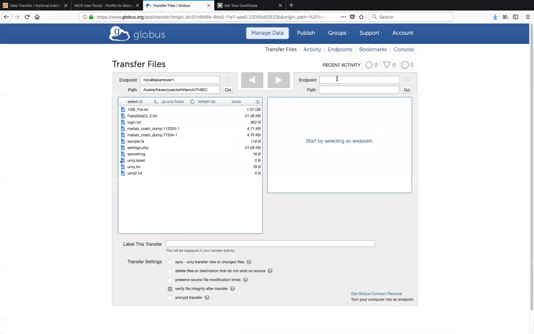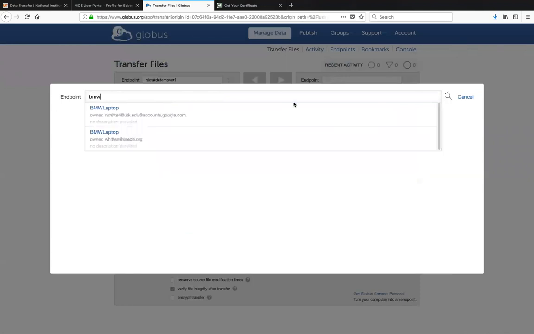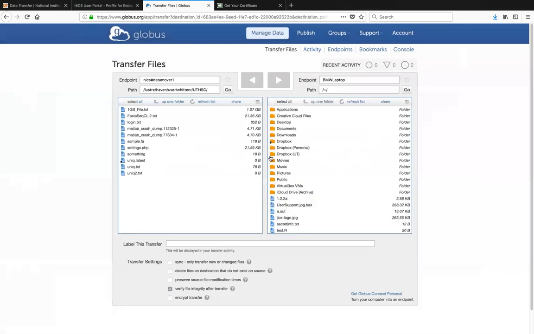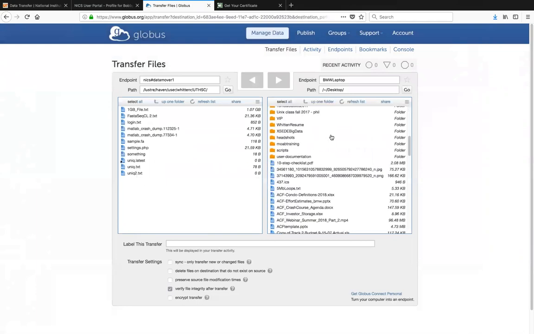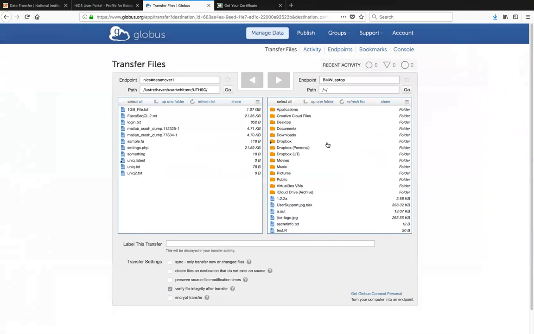So I've created an endpoint for myself, and I called it BMW because those are my initials. And I have one called BMW Laptop. If I click on that, that's a listing of all the files that are currently on my laptop. And I can navigate through all those files just like I could anywhere else. I double click on my desktop, and here's all the files that are on my desktop. I can go up a folder if I want to. The other thing you might even notice, I've got some Dropbox folders. So with those Dropbox folders, I can even access my Dropbox through here. So here's a way for me to transfer stuff from my Dropbox to the ACF and vice versa.